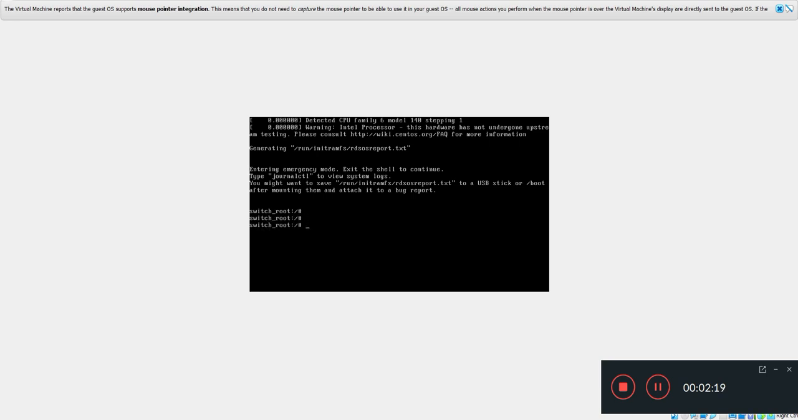Okay, so we are in the boot menu. Now we need to write the mount command: mount -o for override, remount,rw /sysroot, and press enter. After that we need to run the command chroot /sysroot. Okay, and now we are in the shell mode.